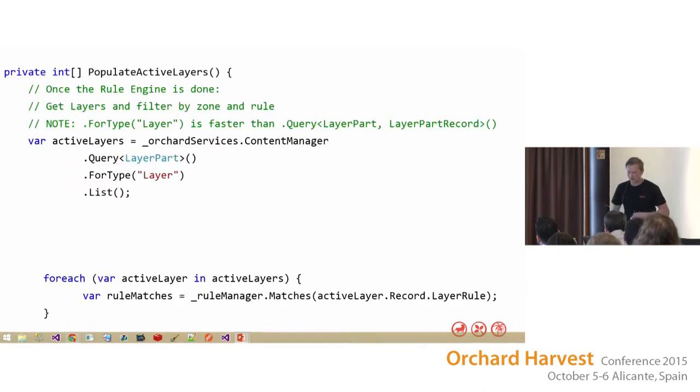Okay, so when I saw that, I actually had a look to try and figure out, and I swear I haven't planted this. This was here when I got here. This is the bit of code that's responsible for effectively fetching the layers immediately before they're evaluated by the layer evaluation service. So what we're doing is we're going to the content manager and saying, get me the layer parts for type layer, and then we're iterating them further down.